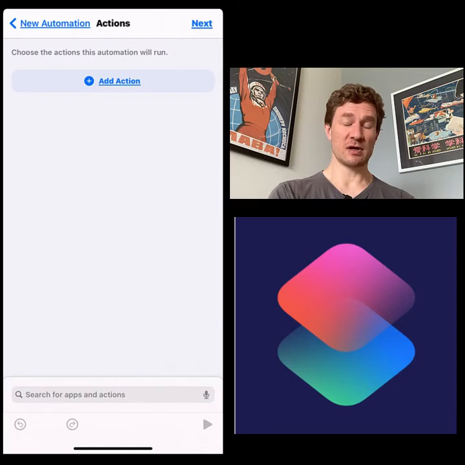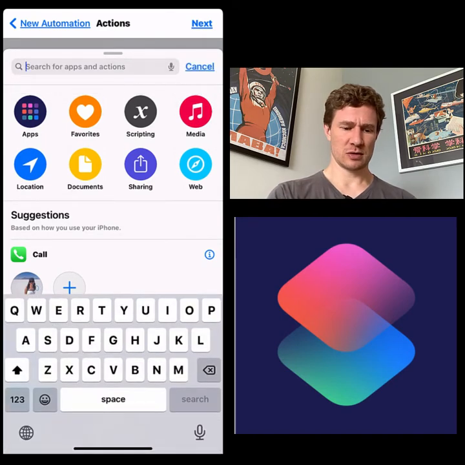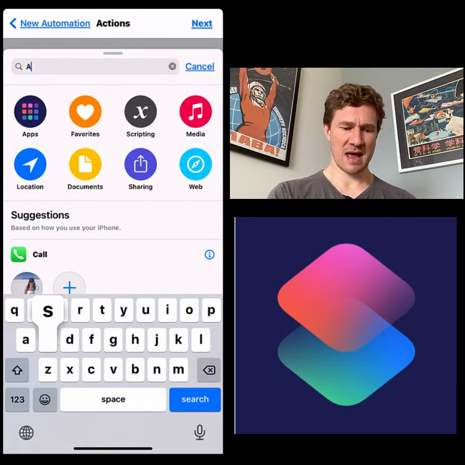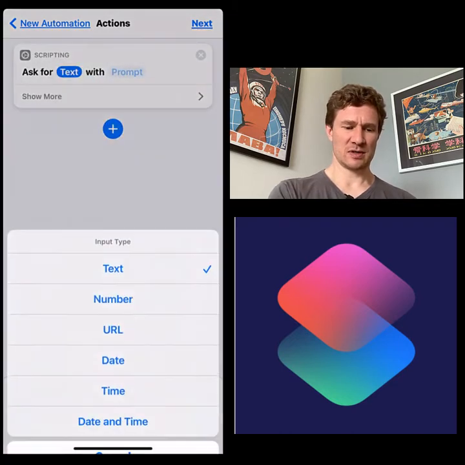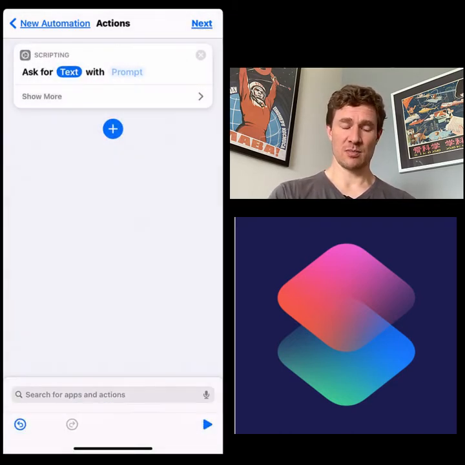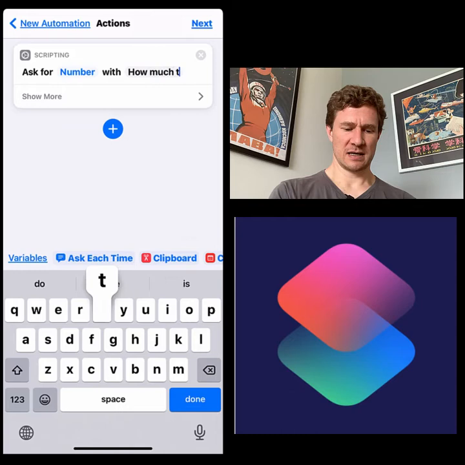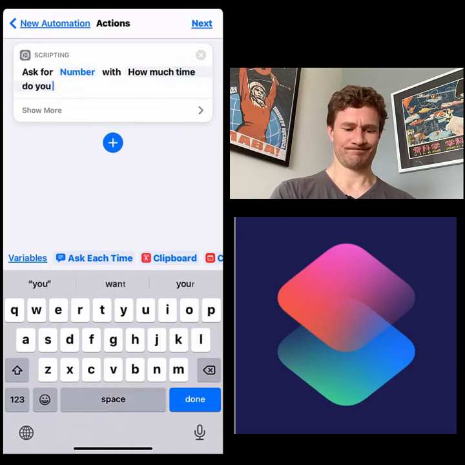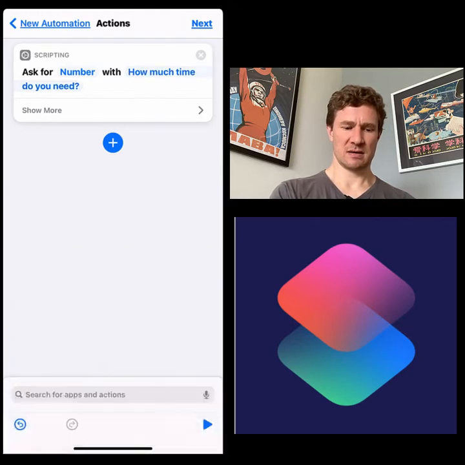The first thing that I'm going to do is I'm going to ask for that amount of time. So I'm going to add an action, and I'm going to search for ask for input. And so I'm going to tap on text. I'm going to change it for a number, and I'm going to say for this prompt, how much time do you need? So I'll do that, hit done, and we're good.